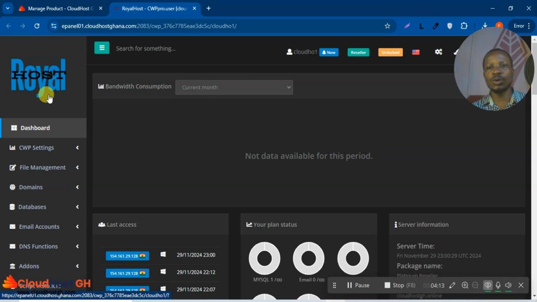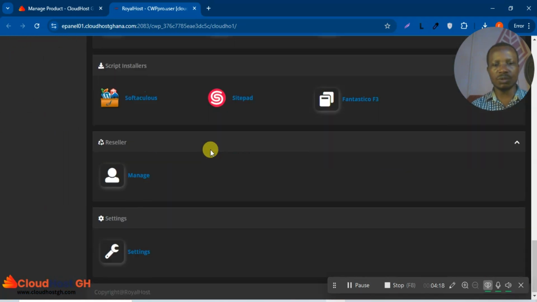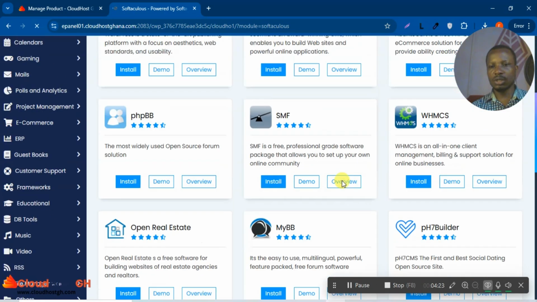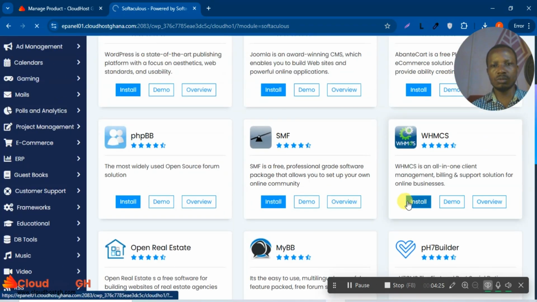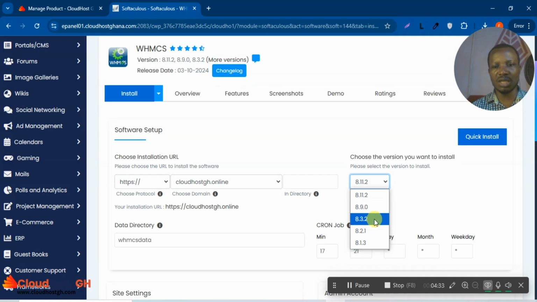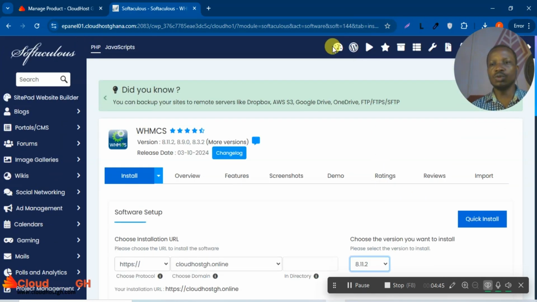So now what do we do? First, we are going to install WHMCS. We can go straight to Softaculous. Click that. Then we can go straight to WHMCS install and select the version that we want. But it's quite unfortunate that the version that I want to install, 8.10.0, is not here. I don't know why they have removed it, but I don't have it here. So we will do it manually.